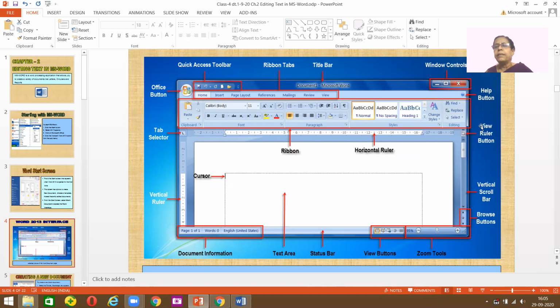This is scroll button and this is your ruler button. This is help button. If you have any doubts, you can just click on this and type in the search option, I don't know how to do this work, and it will help you. That's called the help button. It helps you with many other works. These are your window controls. To minimize, that is to become totally small, or restore or close the buttons. Clear, children?